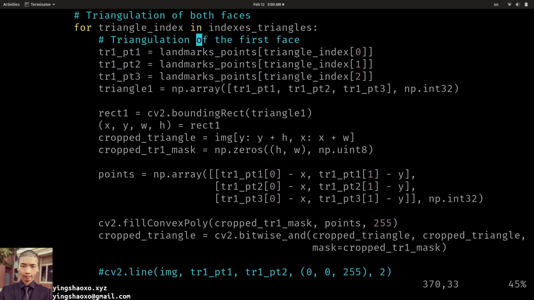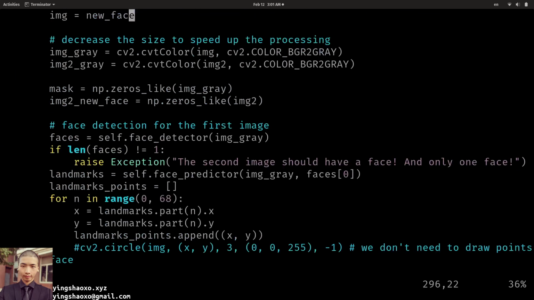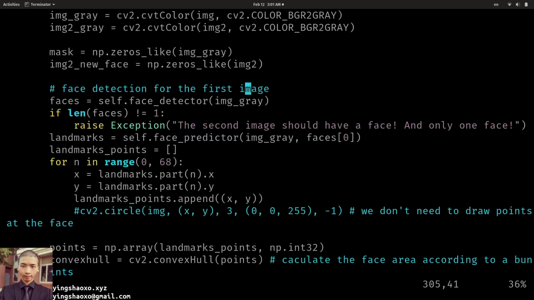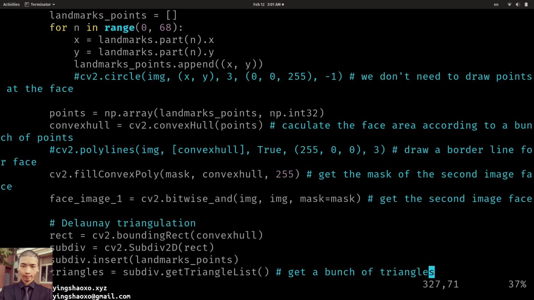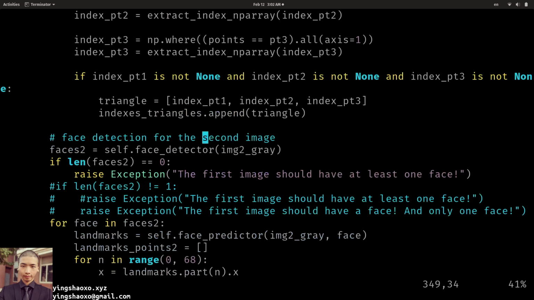Okay, here's the process for the rest. I think I'll do some modification of those comments, because they make me feel uncomfortable. So here is the face detection for the second image. Should be good. Get the second image face. Get the mask of the second image face. And here is the face detection for the first image.